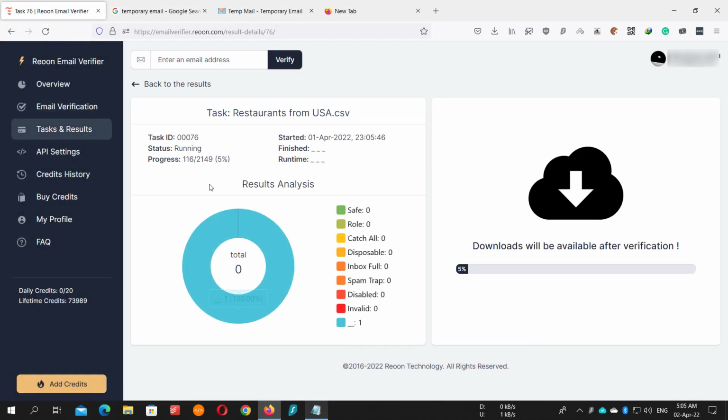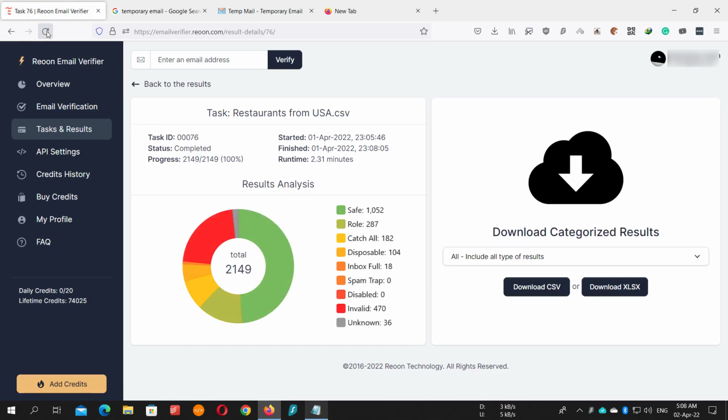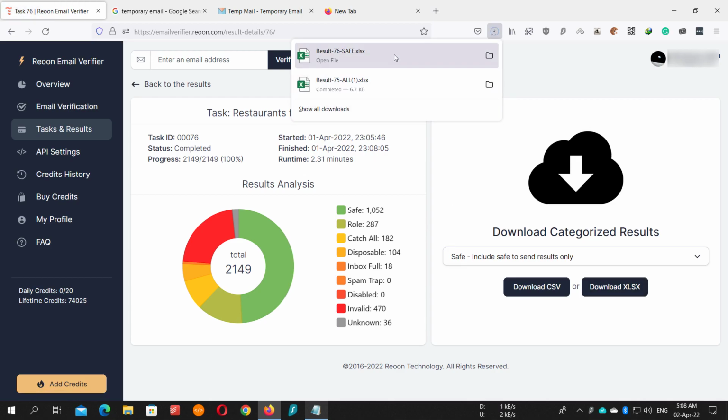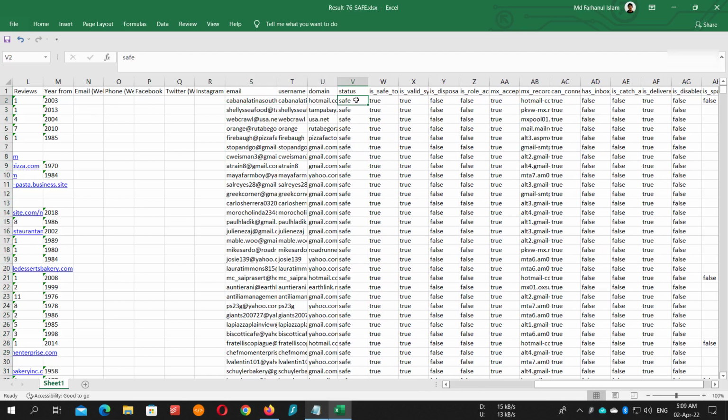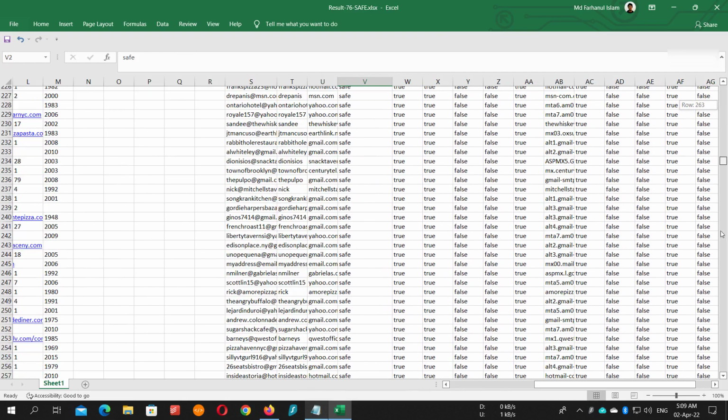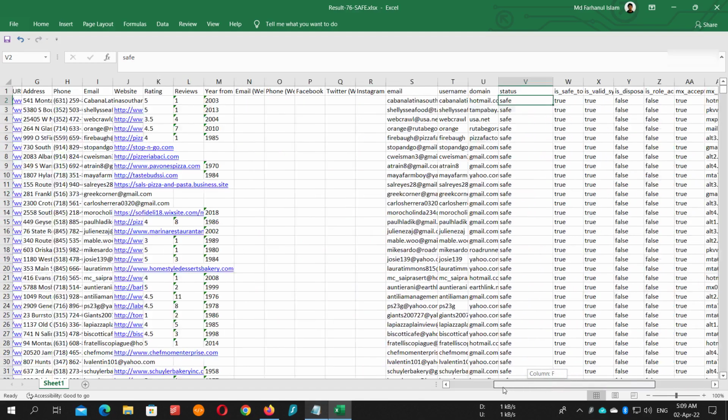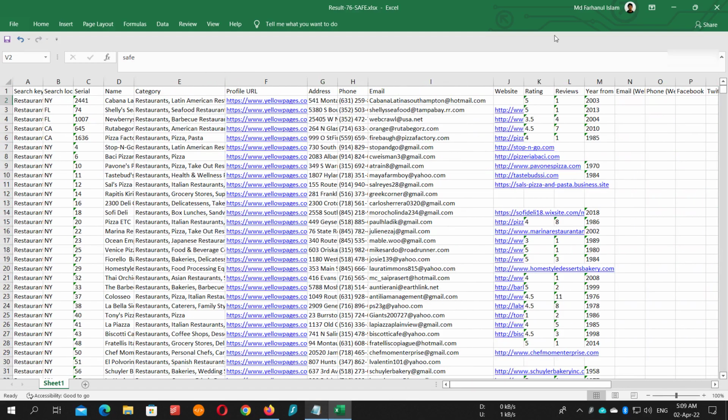The verification can take some time depending on the number of emails we are verifying. Our verification is completed successfully and here you can see the statistics of the results. Now let's download the safe results and open the downloaded file. Just like before, you can see that the app added a few extra columns with a lot of essential information. Now you are good to go and you can now start sending emails to that email list for the marketing of your business.